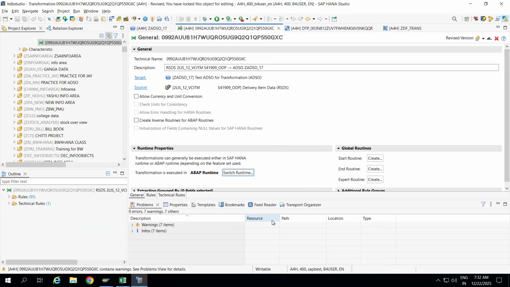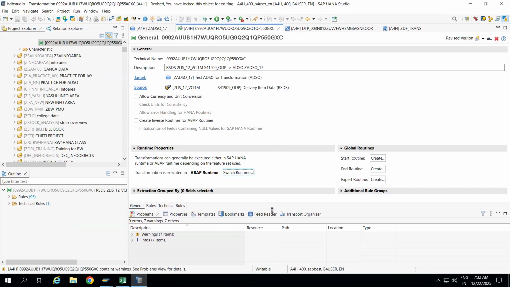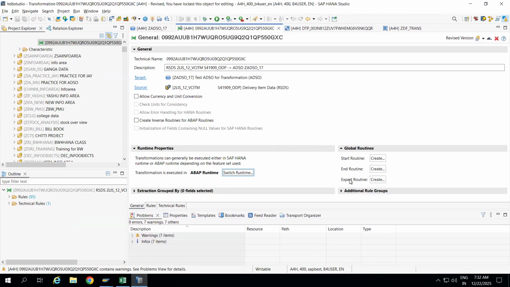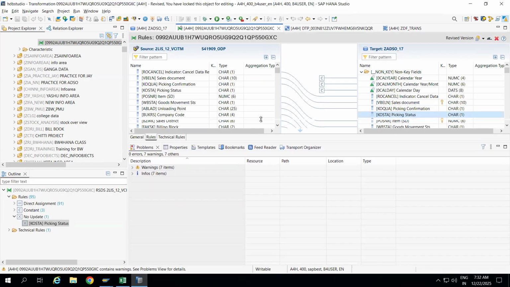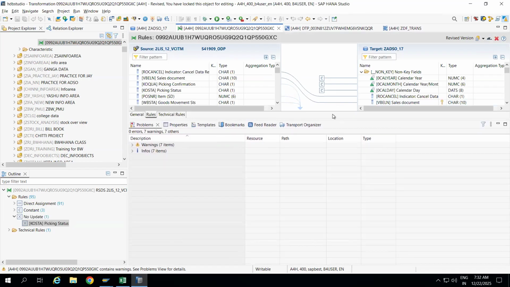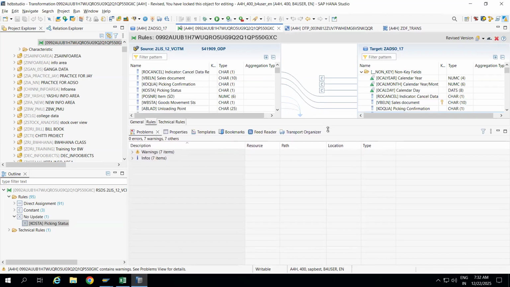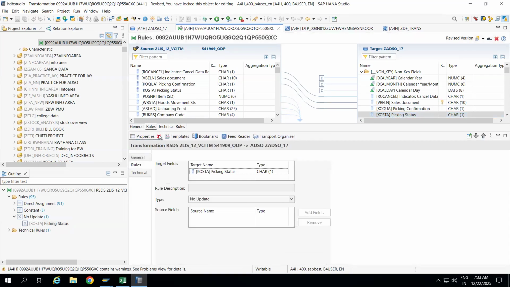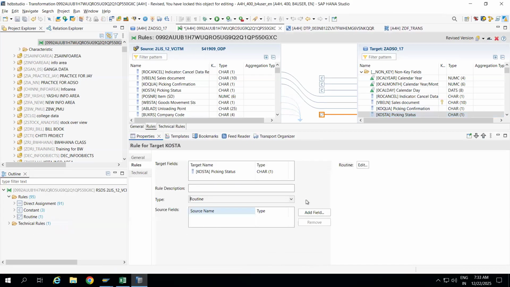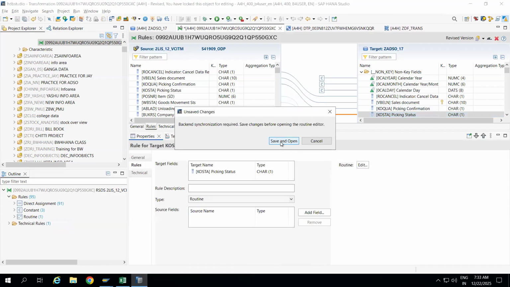Now, if you want to write any code, start routine, end routine, or field level routine, you can write it. But we are going for field level routine. I don't see any field level routine. Here we need to go to field level routine where KOSTA is, right? I already clicked on KOSTA, but I don't see it. When that happens, you need to remove these problems. Now I can see it. Now here I will select the routine. Edit the routine and save and open.